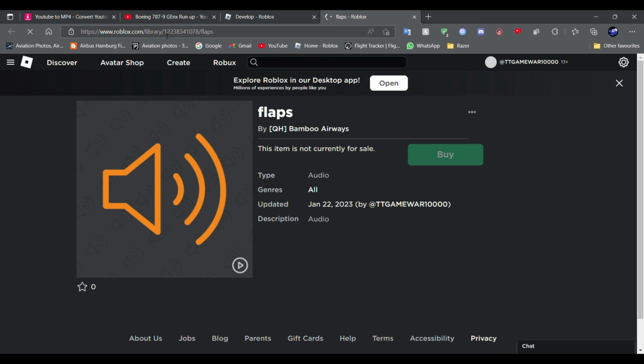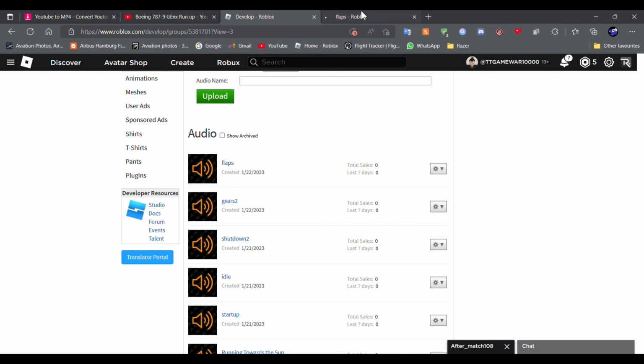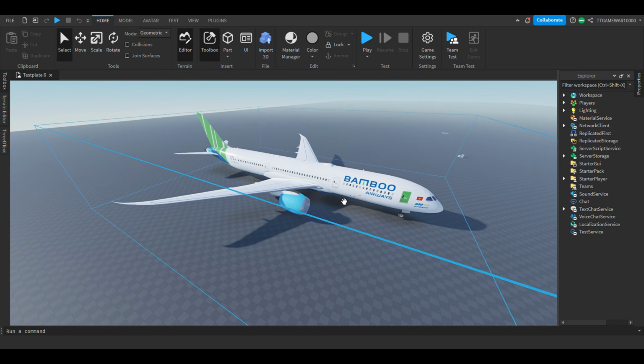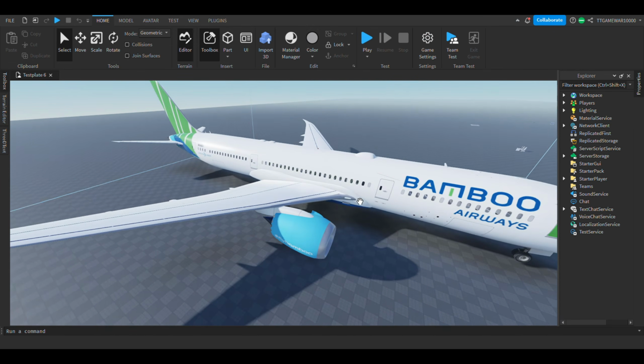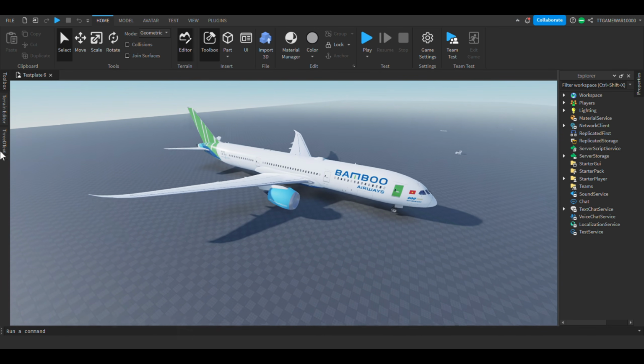Then once you upload it, you go to the new tab of it, then you take the ID of it, and let's go to Studio and show you how to do it. So over here you have a Boeing 787-9 Dreamliner. This is a Vuela 787.